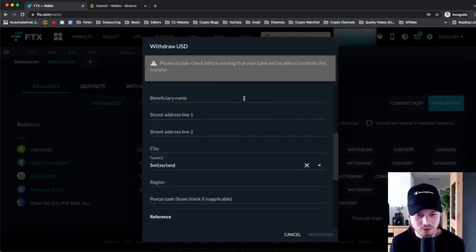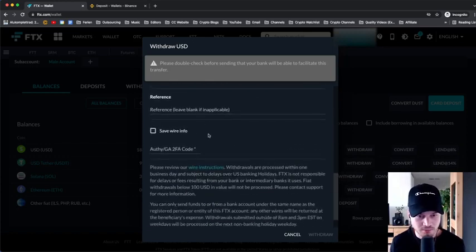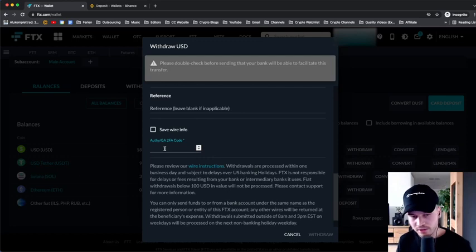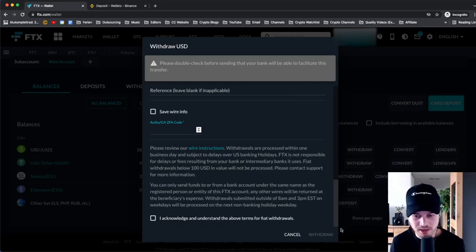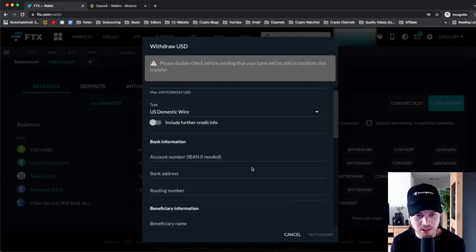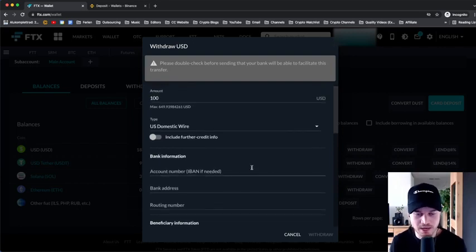And then you have to confirm the transfer, typing in your Google Authenticator or Authy 2FA code, or use your YubiKey, or get the 2FA code with a text message, however you have set it up. And then you have to acknowledge the terms and click on withdraw. Now, always double check that all the information is correct right here, so there won't be any problem with your bank transfer.